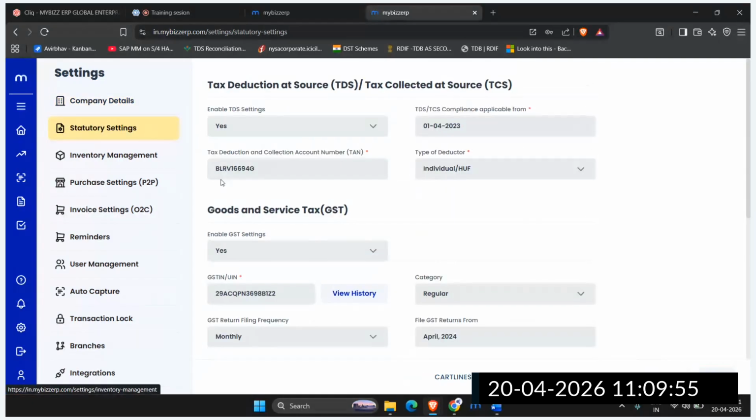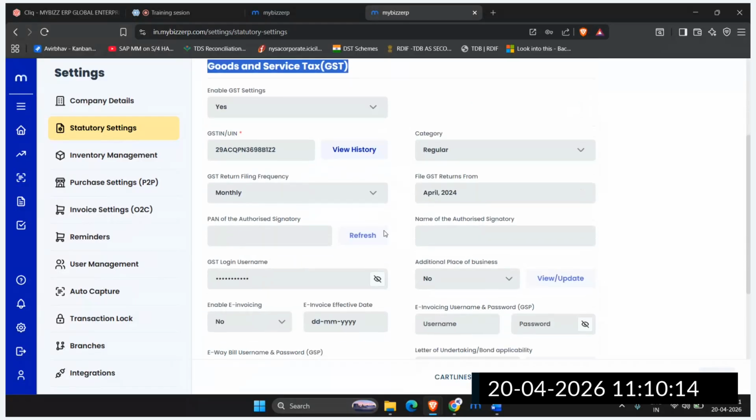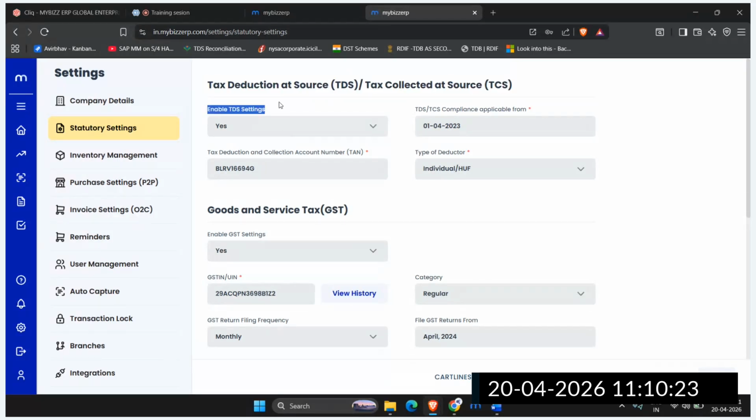Now statutory. So we have two major things. One is the TDS, another one is the GST. GST includes e-bill, invoicing, and regular GST filings. Okay. First we have TDS is one part, second part GST, na? Second part GST. Okay. So first, for any company, if you want to deduct TDS or if you want to collect the TCS, first enable the option here. Applicable date, PAN number, type of deductor. So these 4 values. Once you have enabled, then TDS will be enabled automatically.